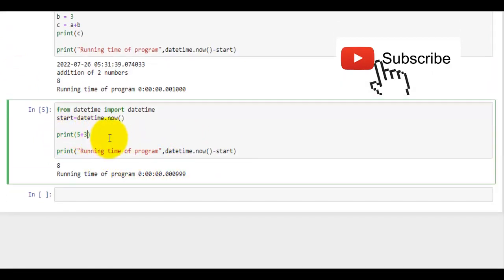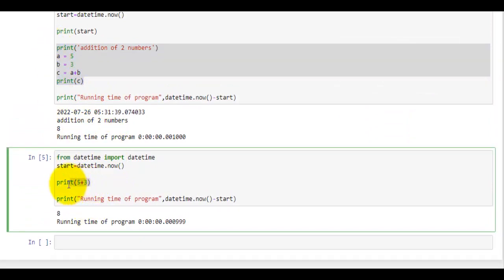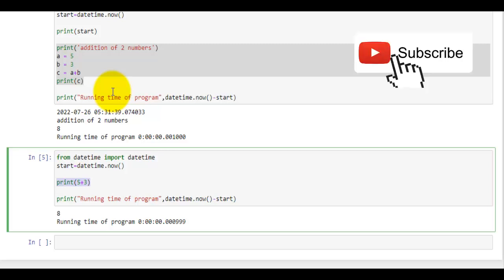Similarly, now instead of writing these many steps, I will just replace them with a small step which is print 5 plus 3. So why do we need to calculate the Python running time? Because, for example, if you have written a complex program which takes hours to execute, then you can modify your program and cut down the time.